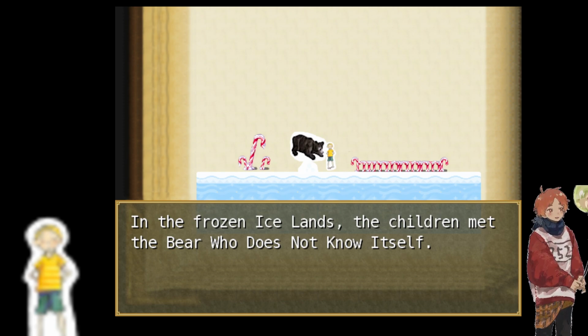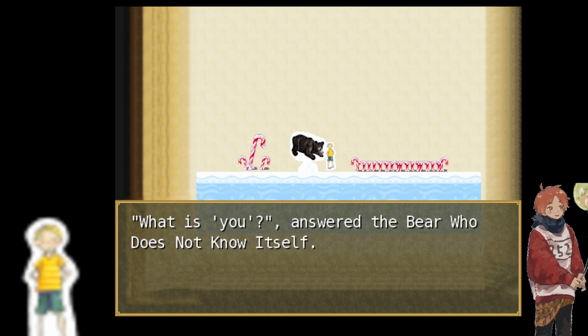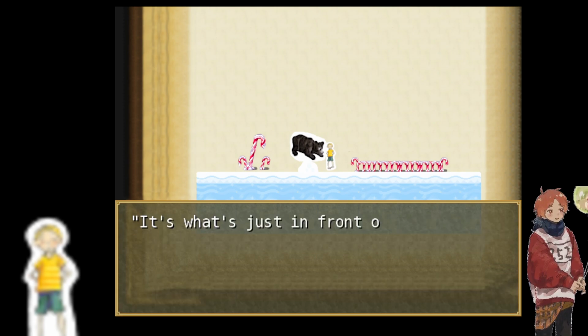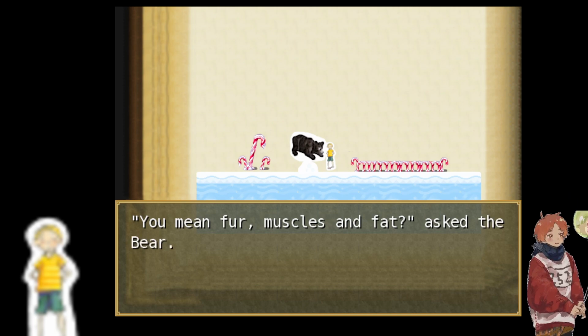In the frozen icelands, the children met the bear who does not know itself. Hello, said the boy. Who are you? What is you? Answered the bear who does not know itself. It's what's just in front of me. You mean fur, muscles, and fat? Asked the bear.